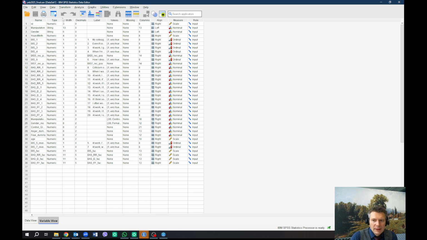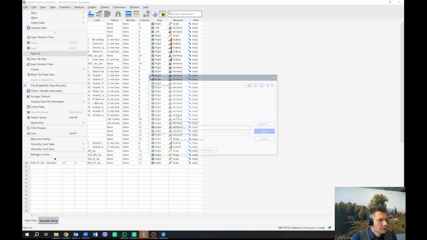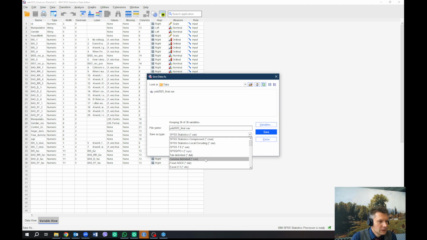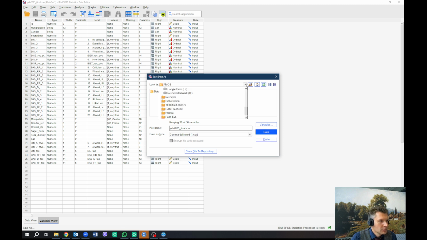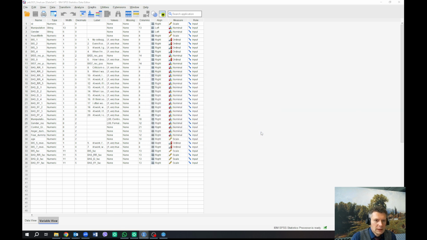The easiest way is to open it in SPSS, go to File, Save As, and save it as a CSV file, comma delimited, so comma separated value, CSV. We're going to save it in the folder where I have all my data, CFA YouTube, AMOS. Let's make here a new folder, SmartPLS, and we save this data file as the CSV file. Click on Save.